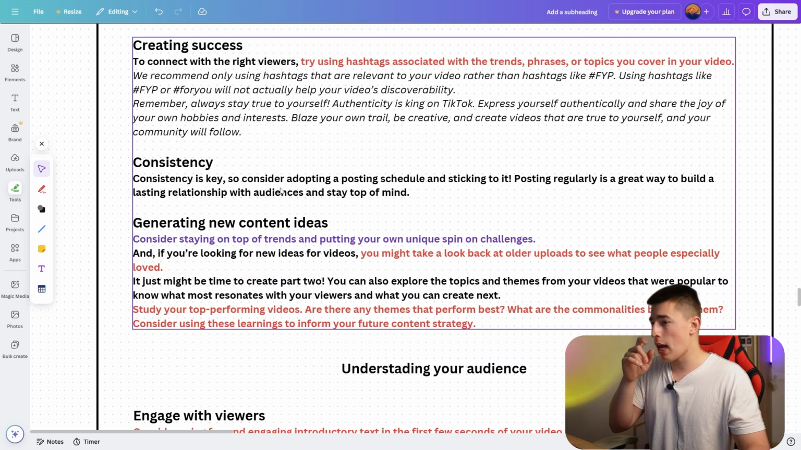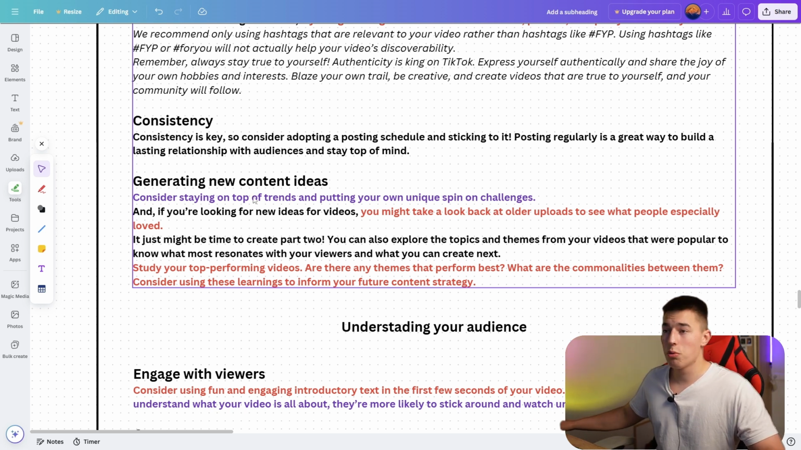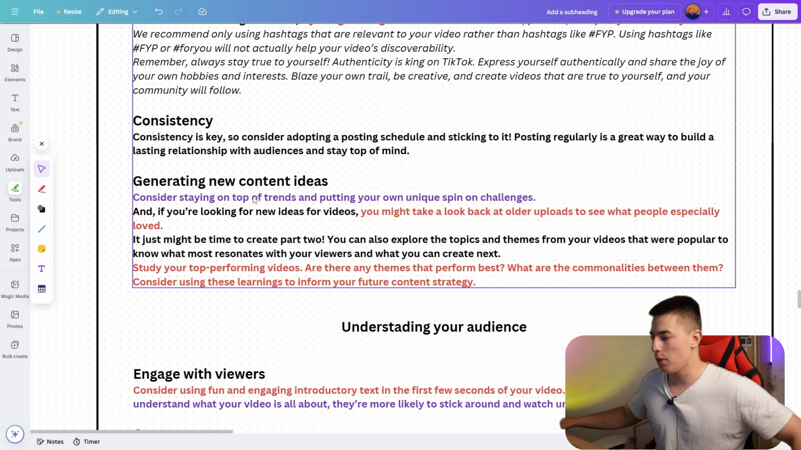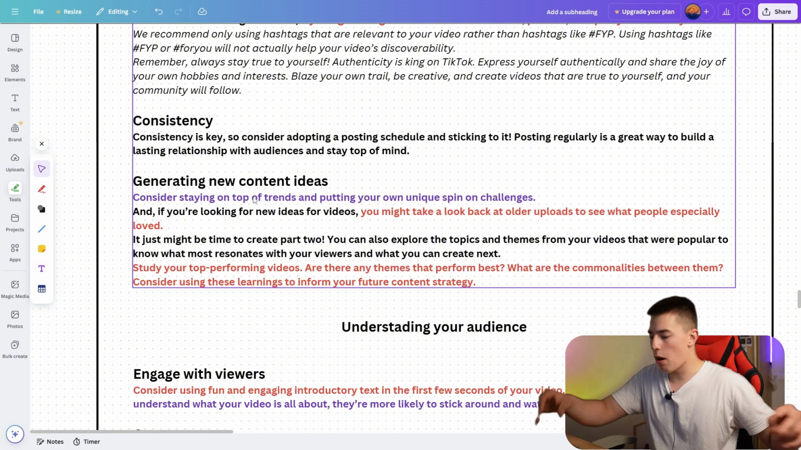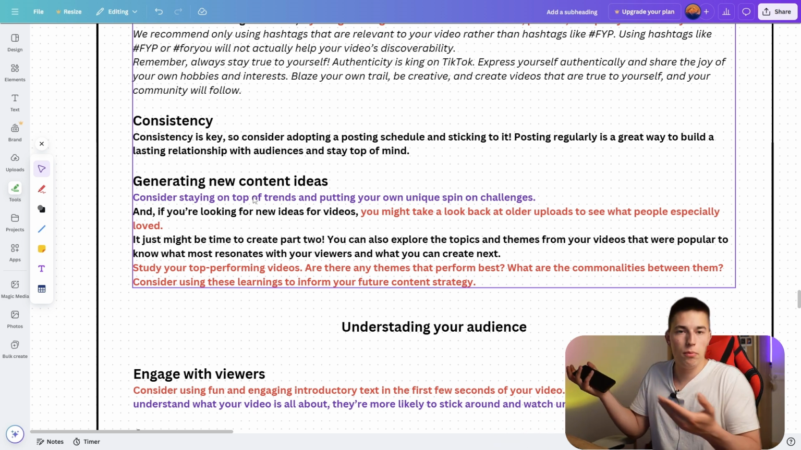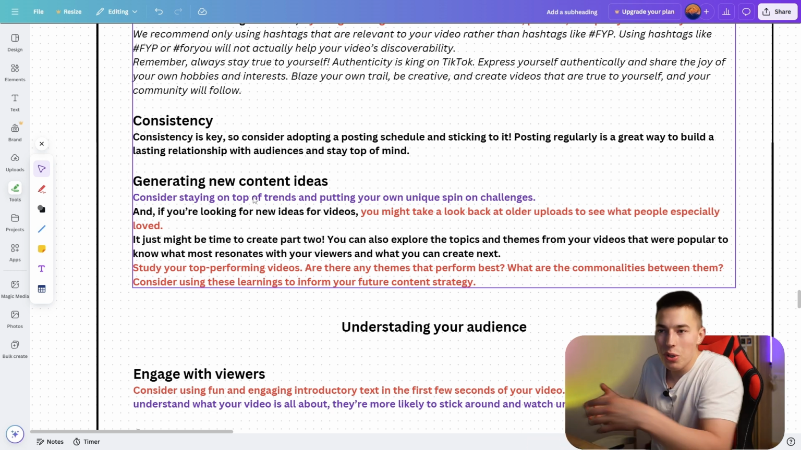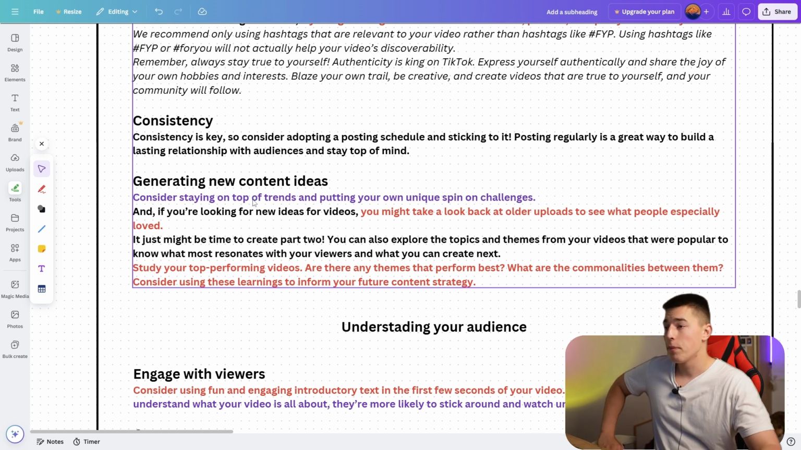Consistency, we talked about that previously. Ideas, simple thing as well. Stay on top of trends, put your own twist on it, and that's a new idea for you, for any brand. For example, if someone talks about smartphones in a silly way, you can do that about beauty products. You can do that about clothing. You can do that about anything, right? You just have to be unique and put your own twist. Boom, you have an idea, right?